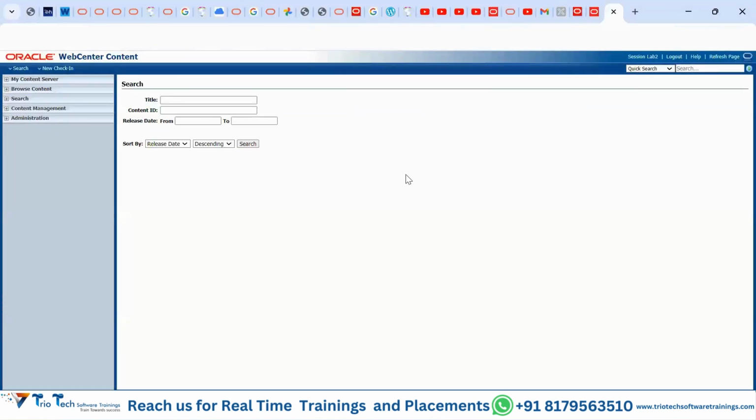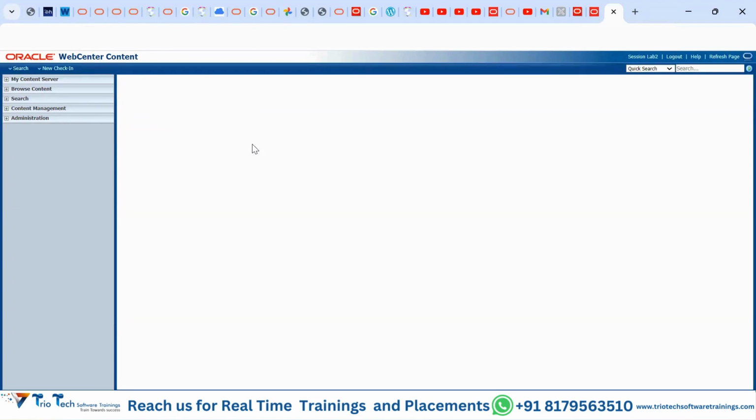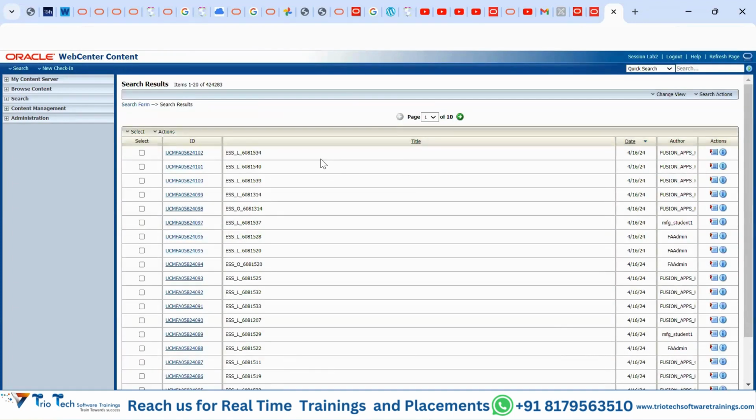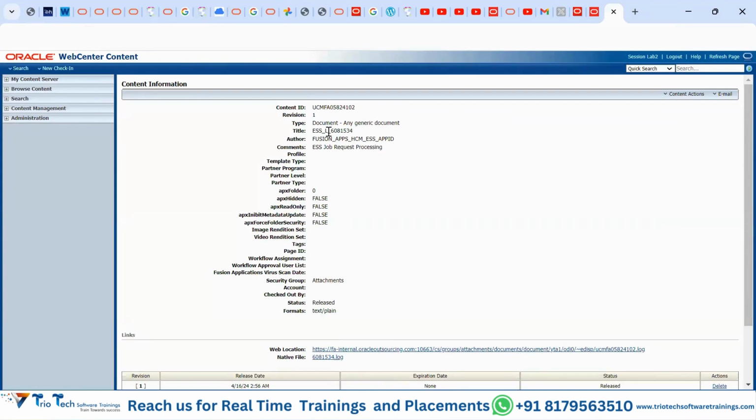If you click on search in this content server, you can search for different files. You cannot create a file from this server; you can just search the files which are available. If you want, you can go to the more details section and see who has created the file, what the title of the file is, who the author is, the different parameters of the file, and the name of the file.